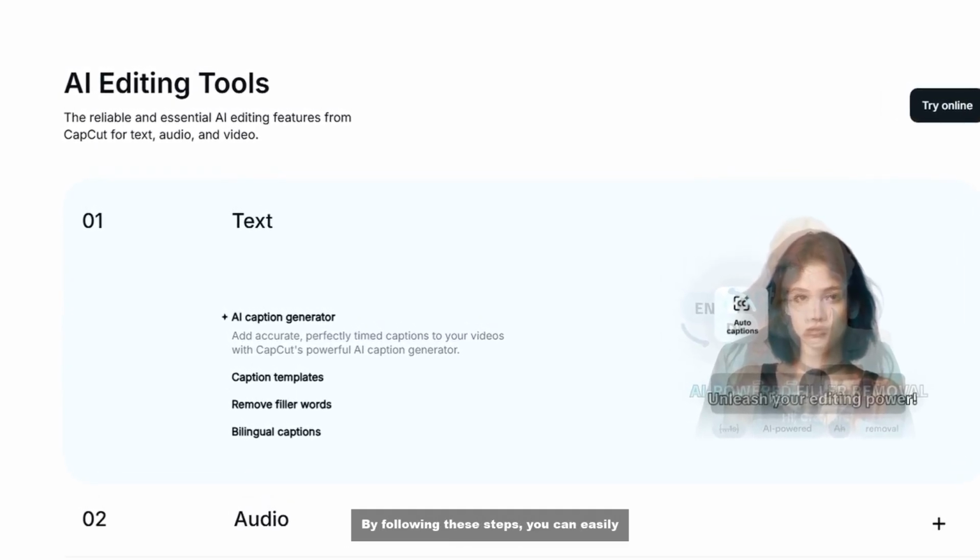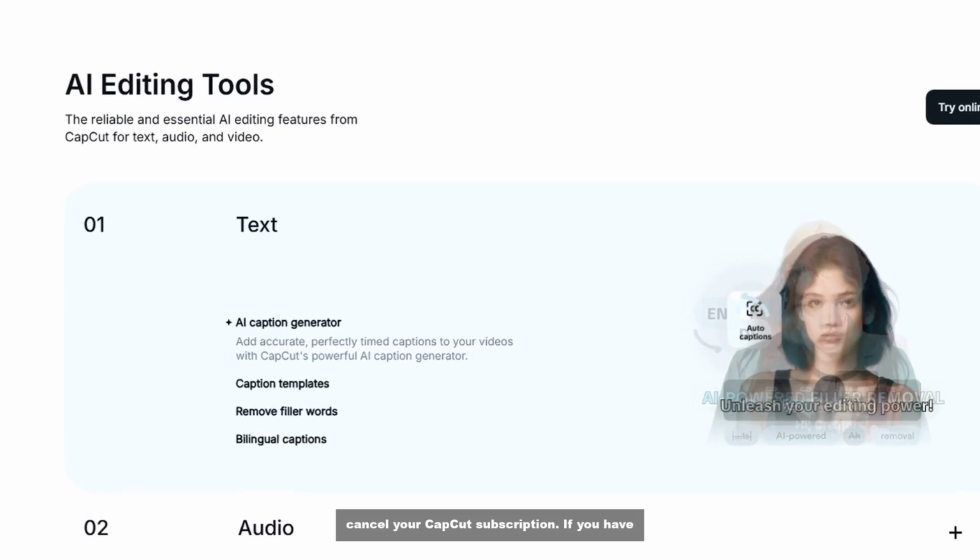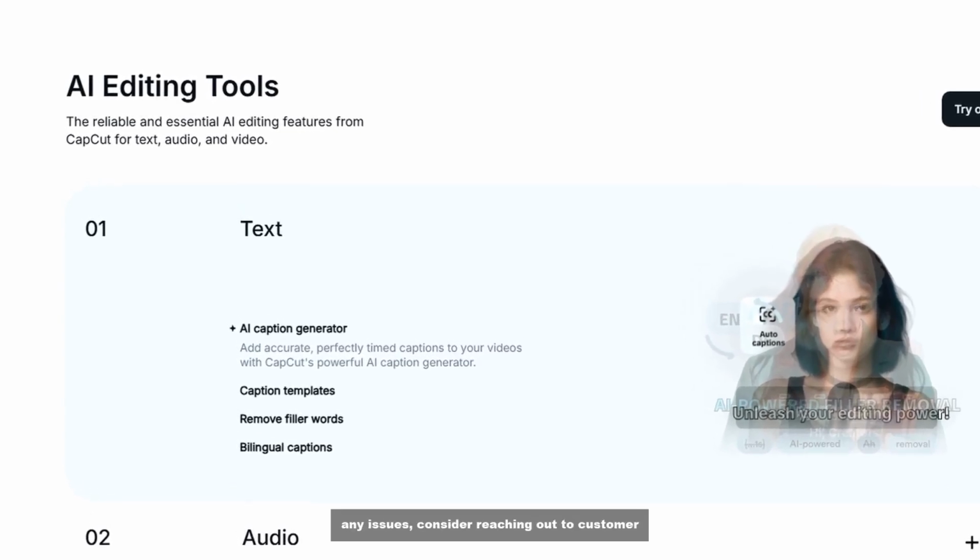By following these steps, you can easily cancel your CapCut subscription. If you have any issues, consider reaching out to customer support for assistance.